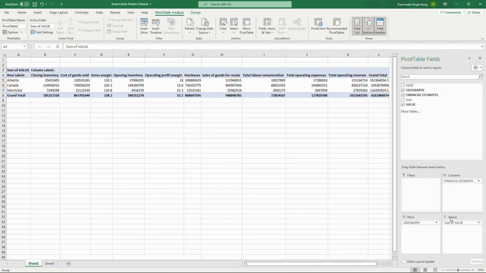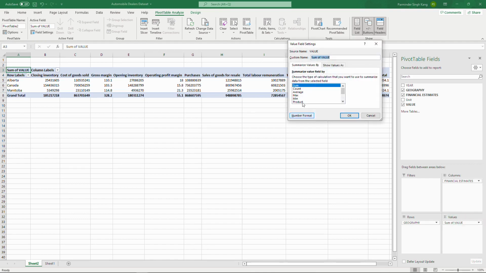When you go here in values, this little drop down, right? We can click on that. We can go to value field settings. We can do count, we can do average, max, min, and so on, right? So there are a number of functions available that you can work with. Okay. So try to explore these as you require for your analytics assignment. Right?